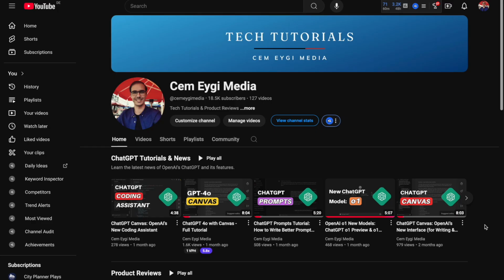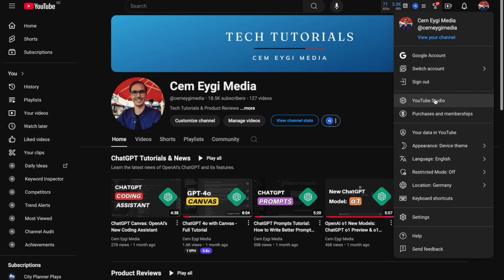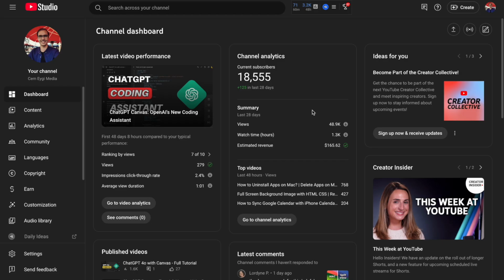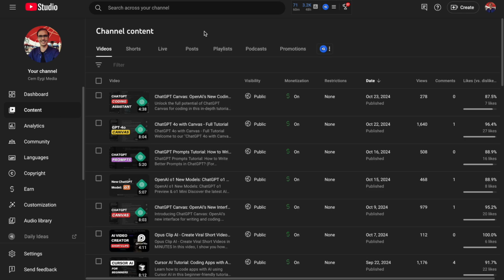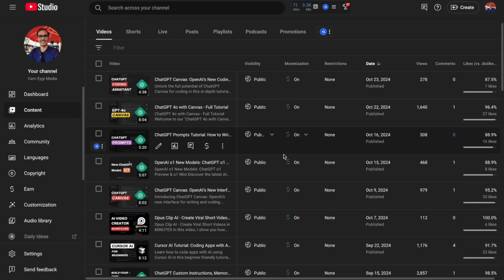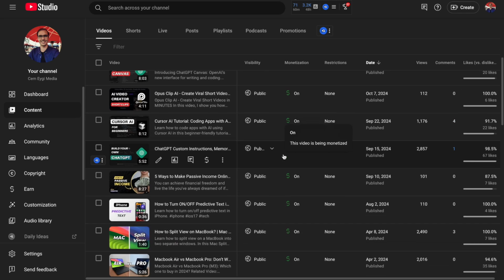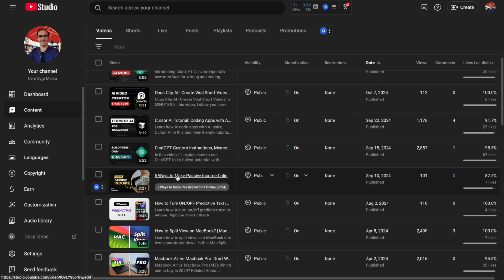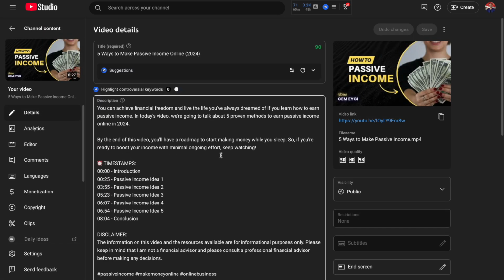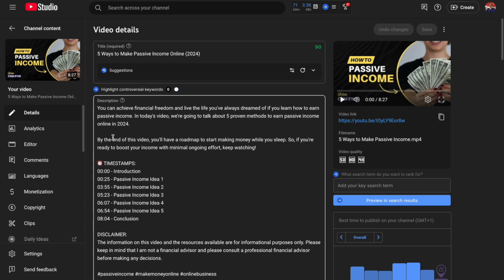Let's see how. The YouTube Studio Editor is currently accessible only on desktops. To get started, click on your profile and head over to YouTube Studio. Once you are inside your studio, click on Content in the left-hand menu, and you'll find here all of your uploaded videos. Now select the video that you want to edit. Let's say this one. And one more time, here on the left side, you need to select the editor option.